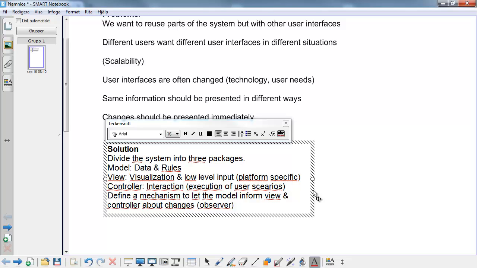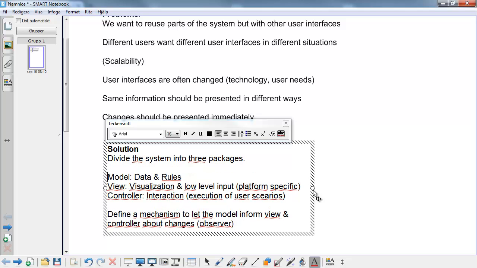Yes, we will take a look at a coding example later on. So we have these 3 parts: the model, the view, and controller packages. This is the basic structure. We should also define a mechanism to let the model inform view and controller about changes.